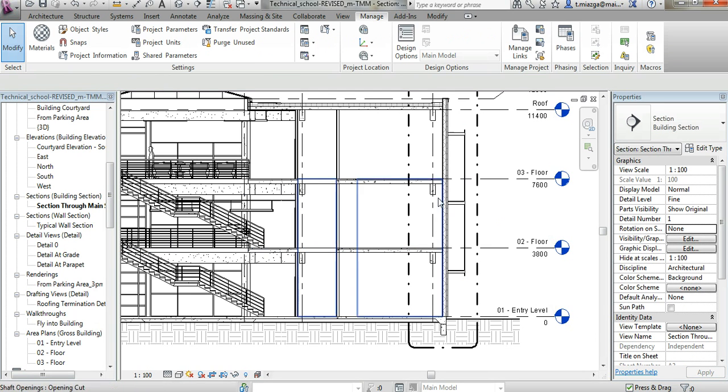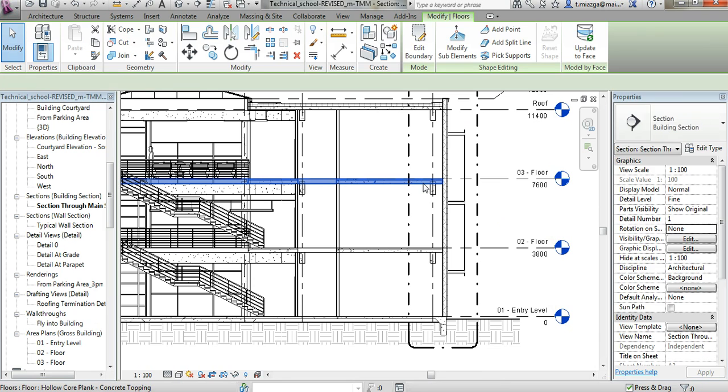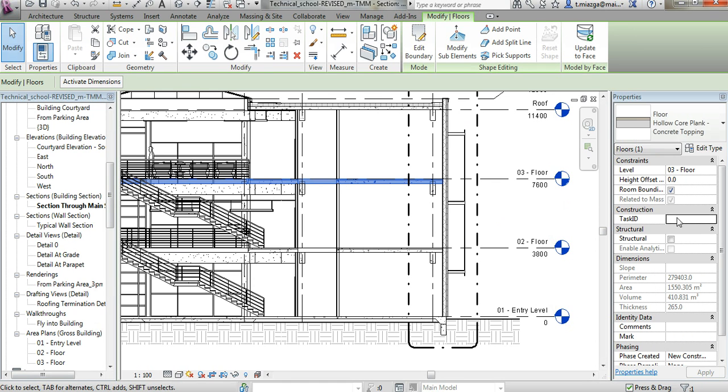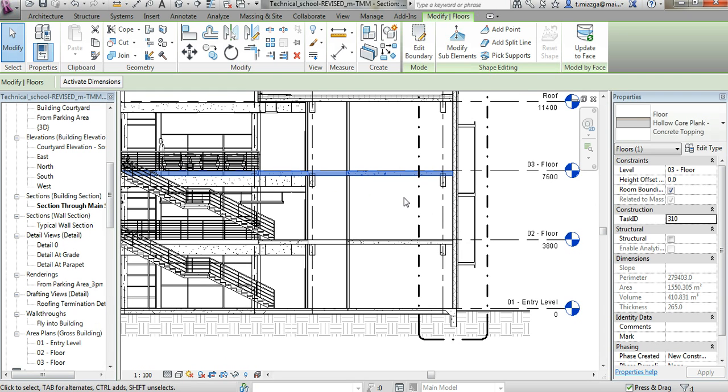And then let's do that for the third floor. Come to my handy little schedule. Floor deck, so this one's going to be 310. So you get the idea. What we want to do is just go through the tasks and assign the different numbers to the elements in the model. It's not rocket science, so I will let you take care of that on your own.